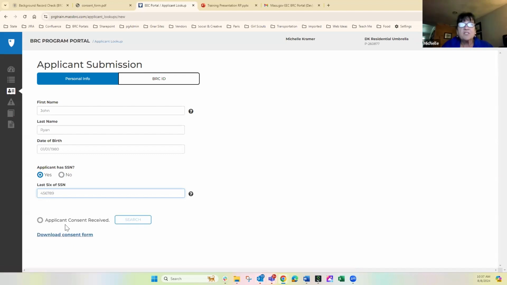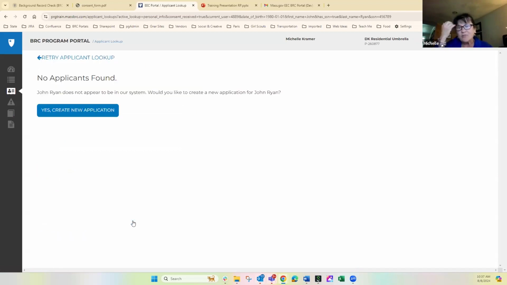But then the question is, applicant consent received. I, as the program representative, am responsible for confirming that I have the consent form in my hands. So I'm going to go ahead and click yes, I do, and enter search. You might ask why we're using the term search, because it said enter a new candidate.